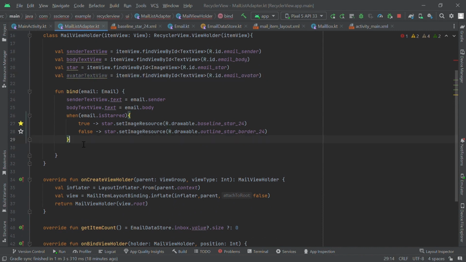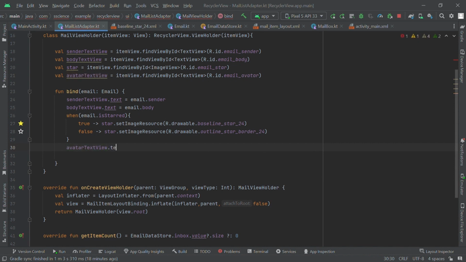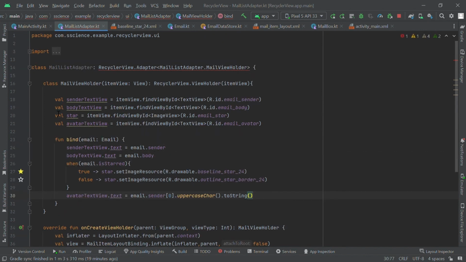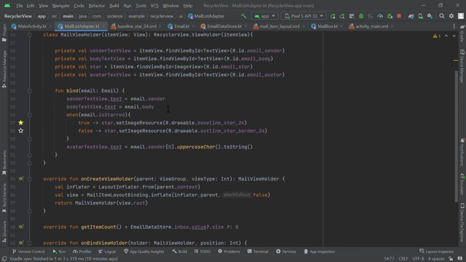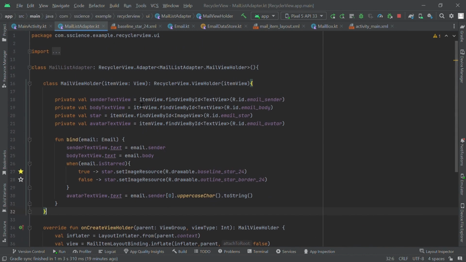bind the data for the avatar text view. So basically what we're doing for the avatar text view is taking only a single character from the sender and displaying it here. So you're going to call email sender, then I'm going to get the first character in uppercase, then I'm going to convert this to a string. So that's basically it. So let me just set this to private. And here I'm going to add a constructor. So that should fix our adapter.